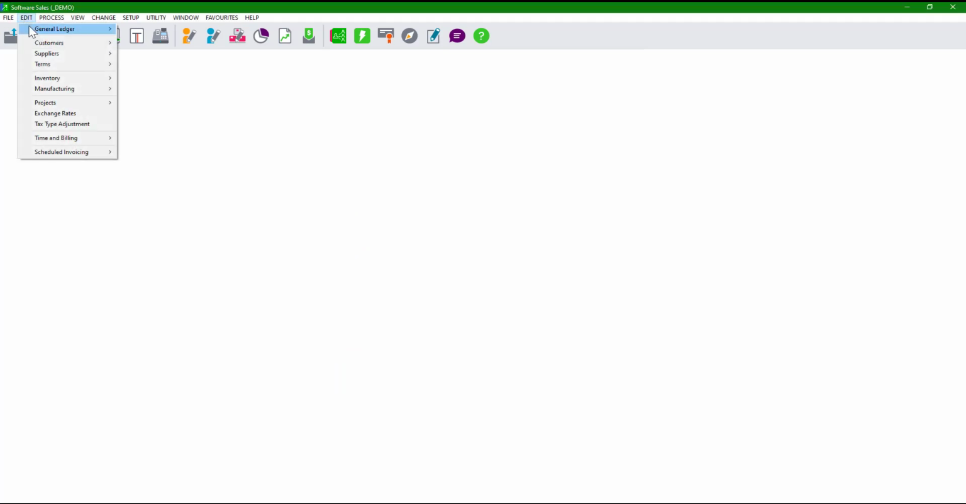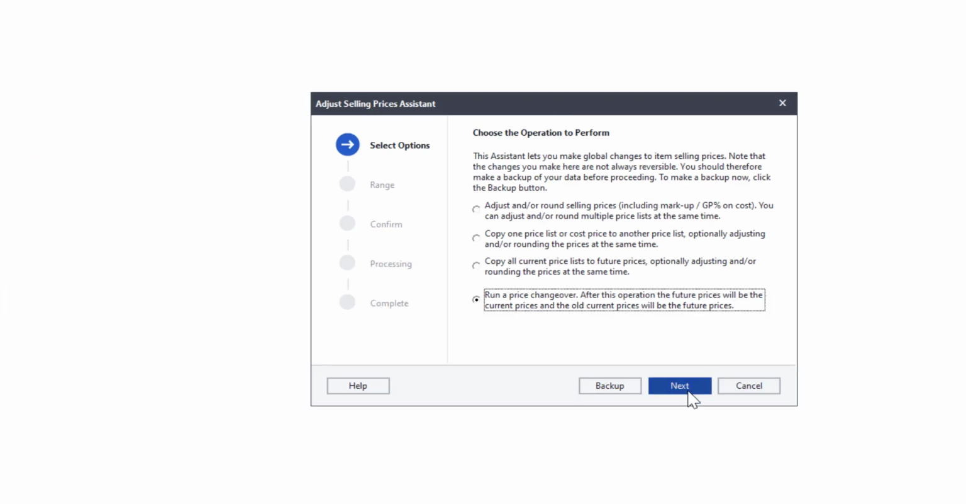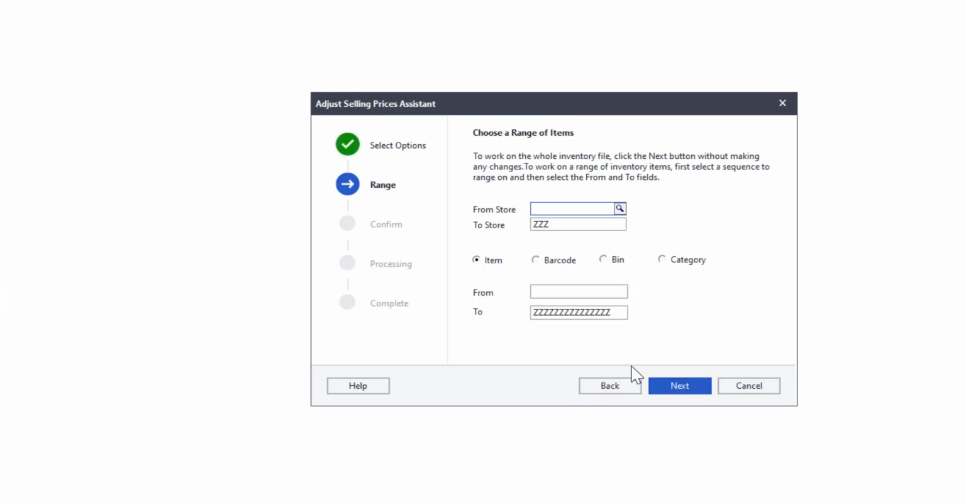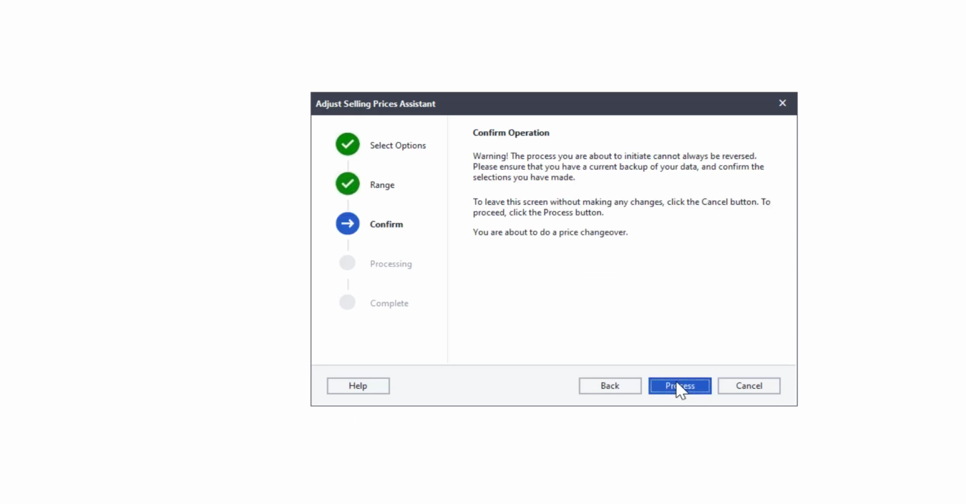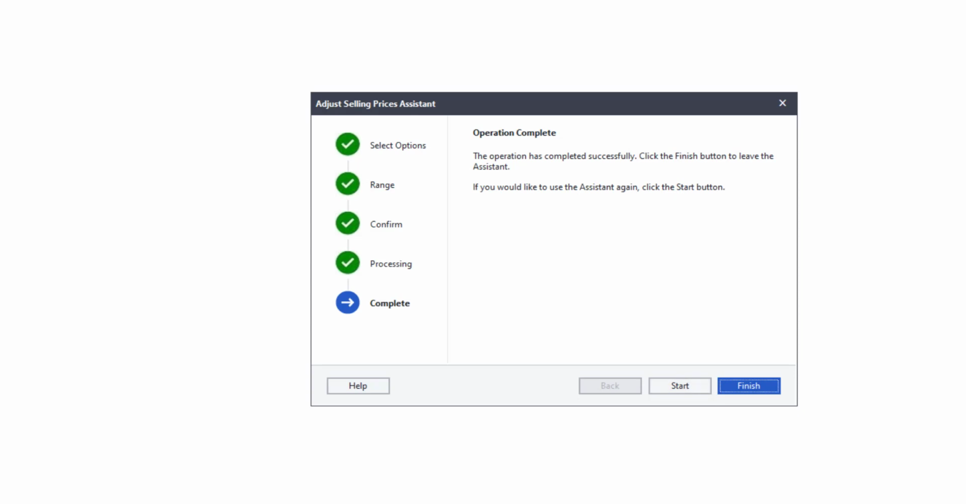Click on Edit, Inventory, Adjust Selling Prices. Select the option to run the price changeover and click on Next. Select your filters, like if you want to sort by item category or bin number, and for a specific store if you use multi-stores. Users can even run this for a range of your inventory items. Click on Next and proceed, and the price changeover will be processed accordingly.